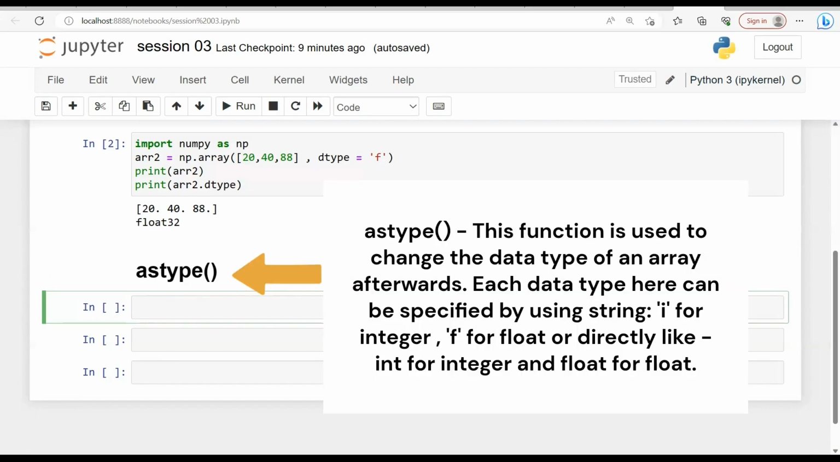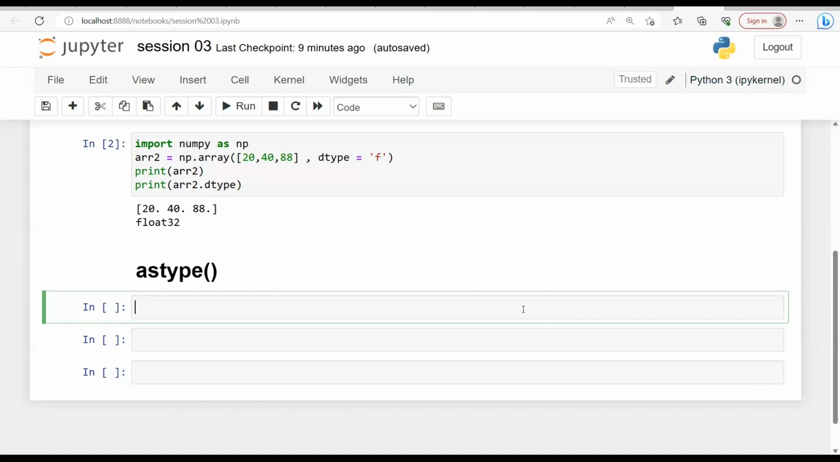The astype method is used to convert the data type of an existing array. What it will do? It will create a copy of an array and allows us to define the particular data type we want our array to have. So, each data type here can be specified either by using a string or directly, like int for integer, float for float. Now, coming to our code, what we have to do?